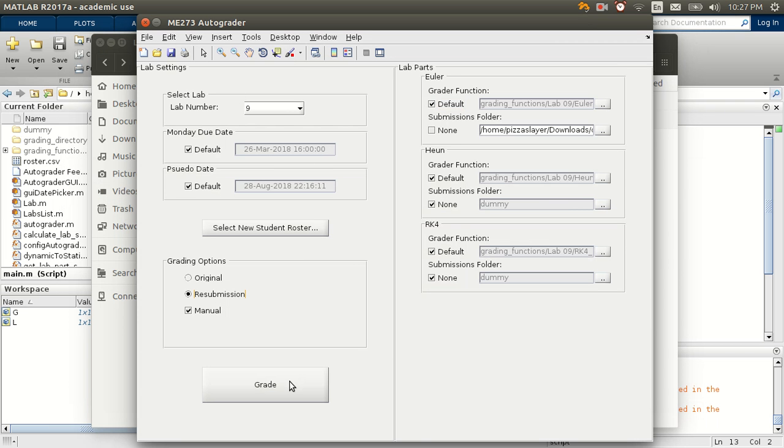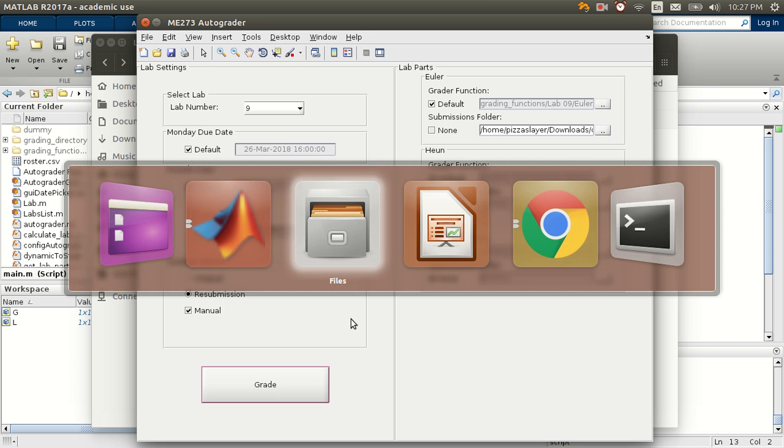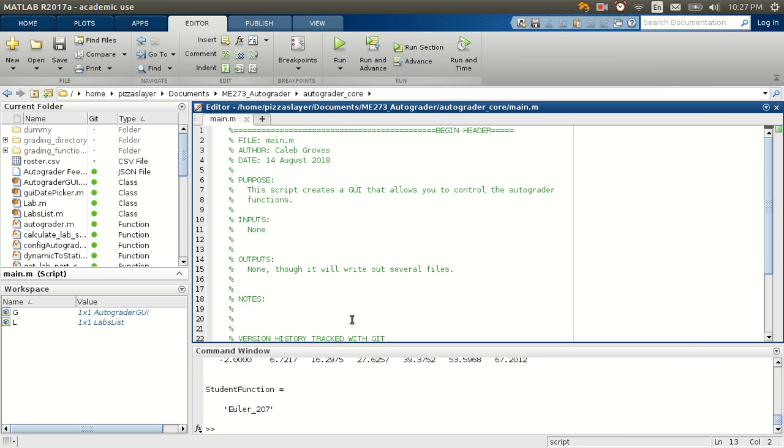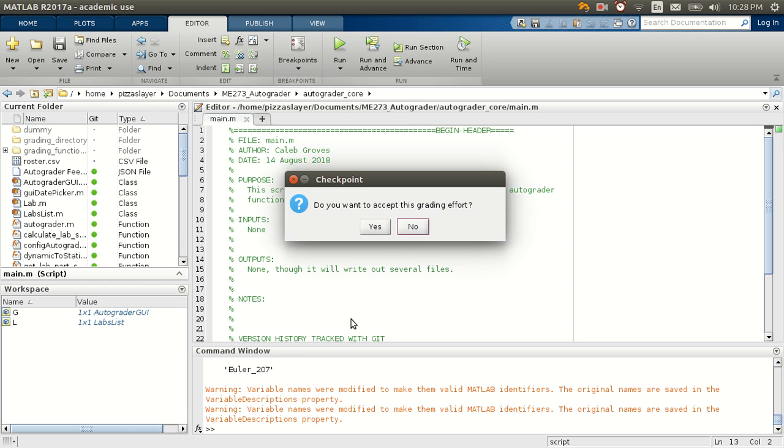I come through and I do some manual grading on some files that I selected, and the program runs. It does some resubmission grading because that's what I told it. I told it everything I selected should be graded as though it were turned in during a resubmission period. Boom, it says, do you want to accept this grading effort?